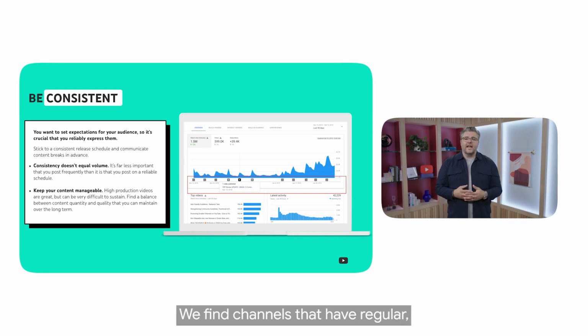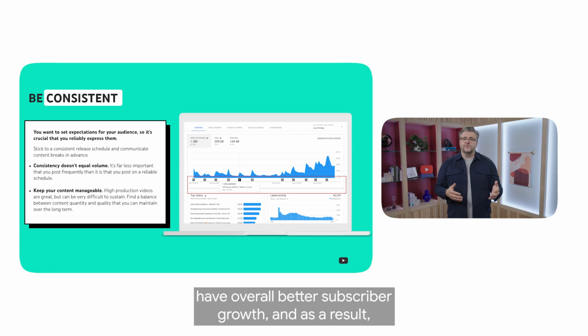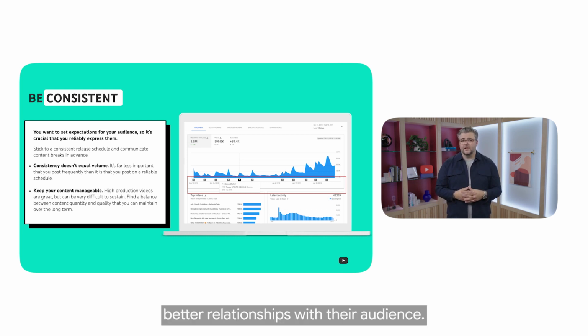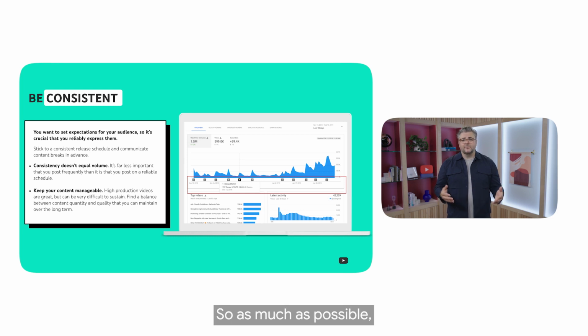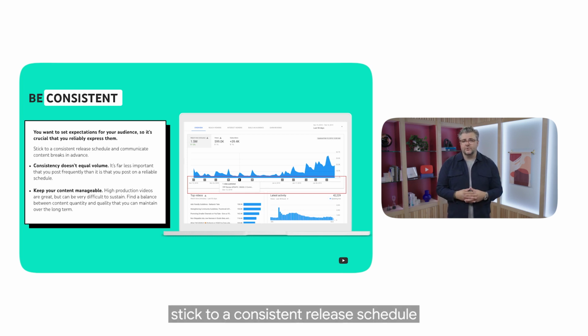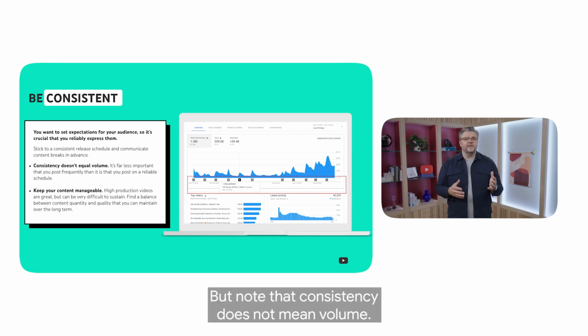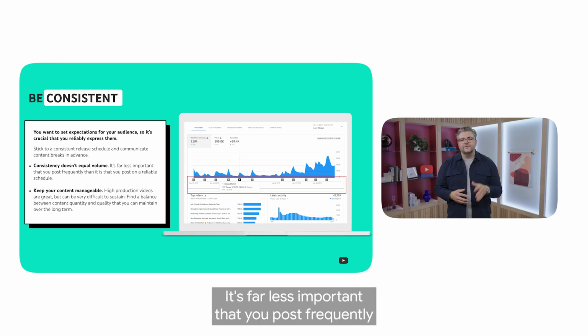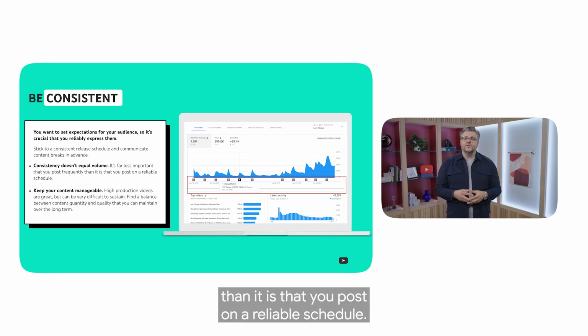We find channels that have regular, consistent posting schedules have overall better subscriber growth and, as a result, better relationships with their audience. So as much as possible, stick to a consistent release schedule and communicate content breaks in advance. But note that consistency does not mean volume. It's far less important that you post frequently than it is that you post on a reliable schedule.